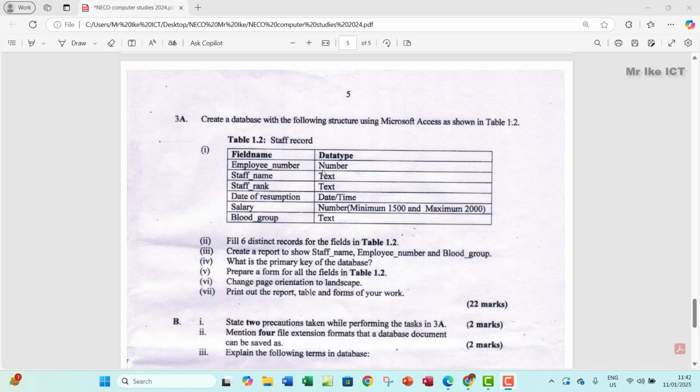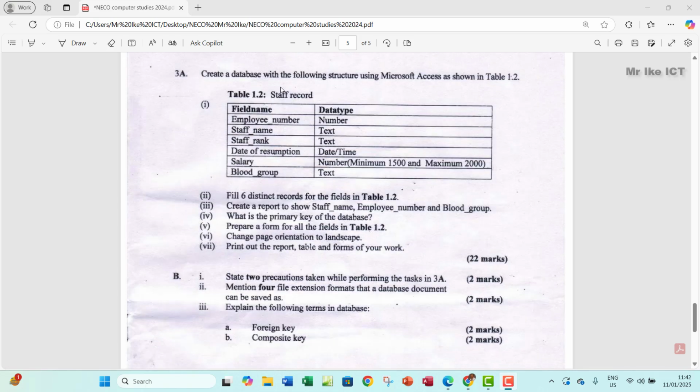Okay, so let's begin. The question says, create a database with the following structure using Microsoft Access as shown in table 1.2. Table 1.2 is a staff record. So we're going to create the database first of all using these field names and data types. Let me go ahead and do that.